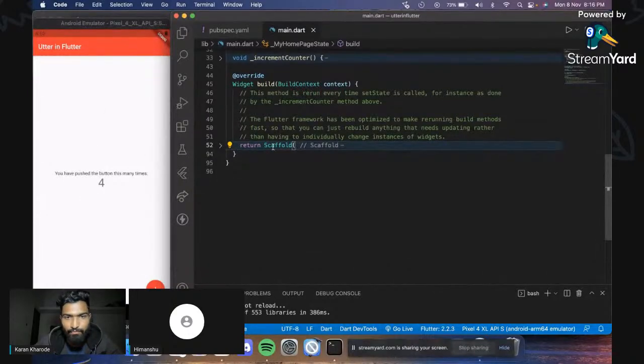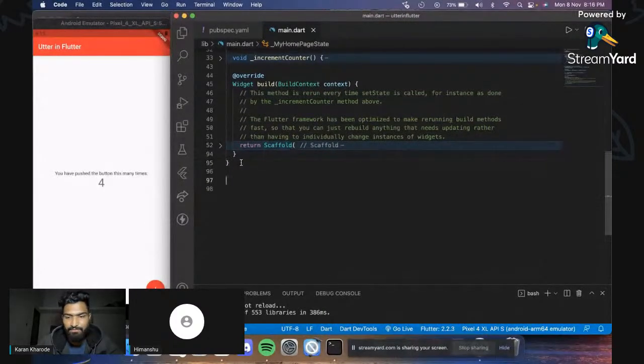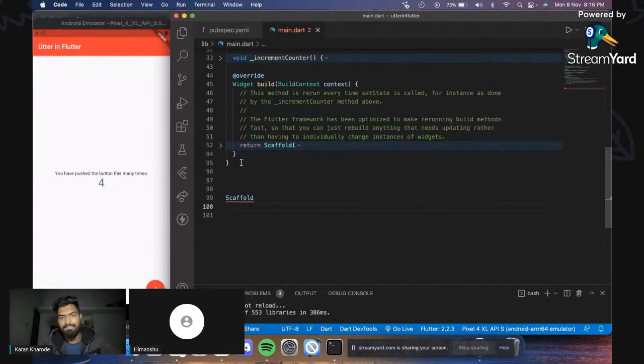And we have a scaffold. Scaffold is a different term in itself, so I'll just explain what scaffold is. Scaffold has several parts, but I'll tell you the three primary parts. This is the app bar that's shown on top, and the navigation bar is shown at the bottom. We don't have a navigation bar right now in the default application, and the whole thing in the middle is the body. The scaffold has three parts.